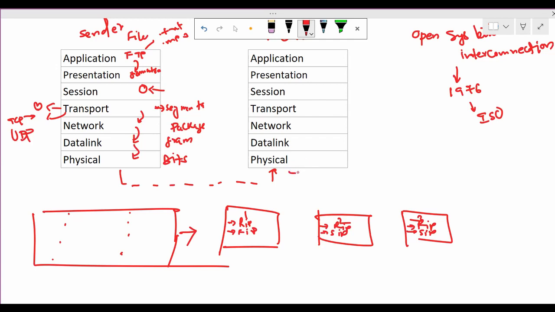Again, in the physical layer, what happens? Bits are again converted into frames. Then the data link layer ensures there is no error and sends the package up. When the package comes to the network layer, it ensures the to and from addresses: okay, it is for me, then I will accept it and send it to the transport layer.